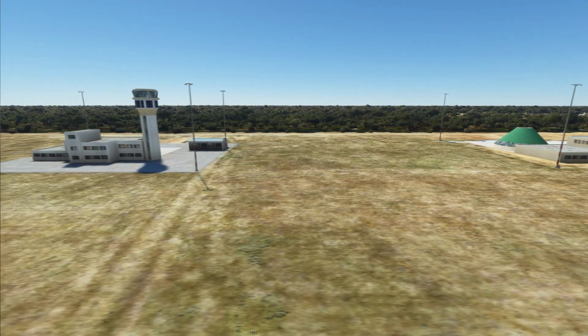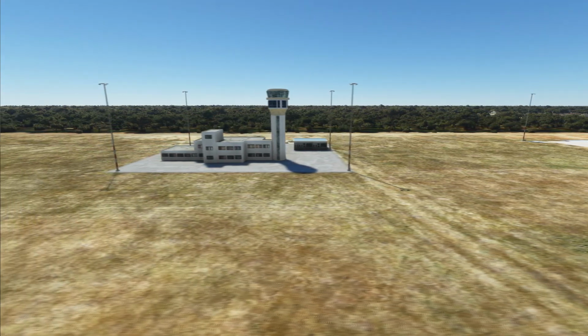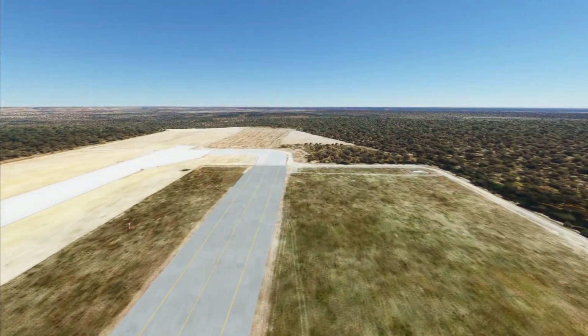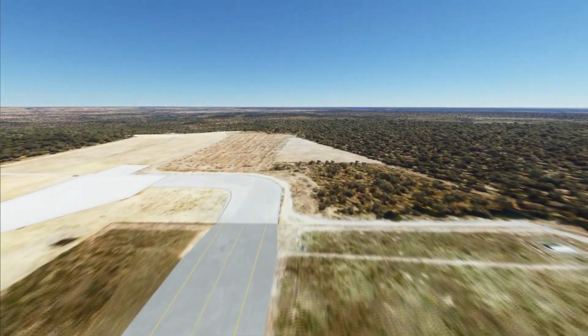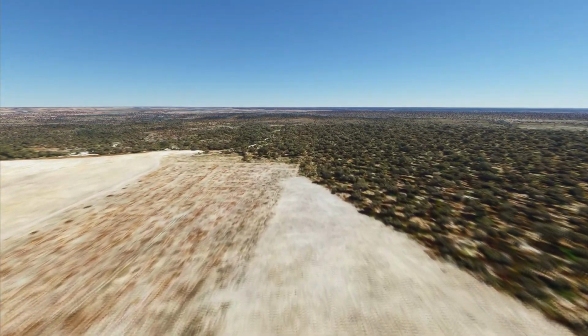This is the main airport control tower. So we're heading right down to the other end of the runway, just so you can see what it looks like at the end and how it fits into the terrain.